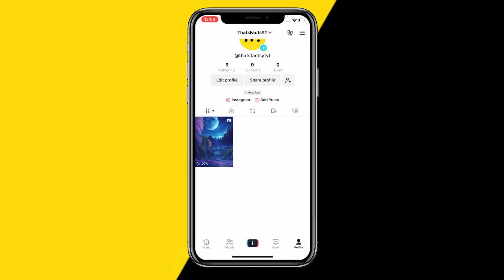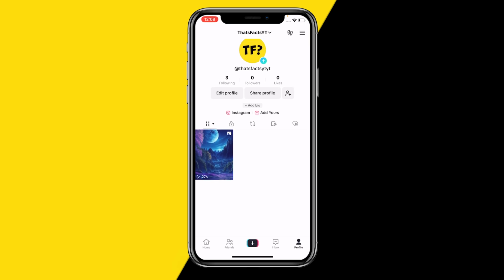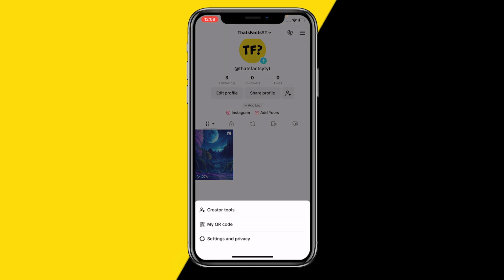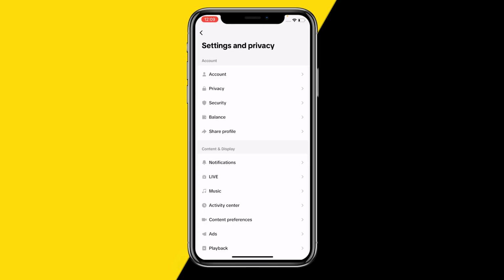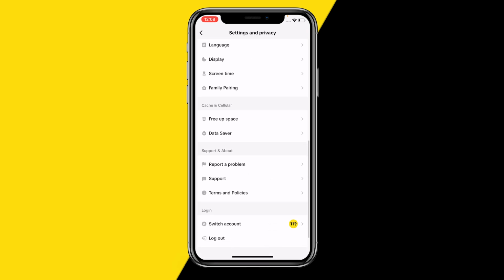So what you want to do is you want to head over to your profile over on TikTok and you want to click on those 3 stripes in the top right corner of your screen and you want to go to settings and privacy. Now you want to scroll all the way down until you find report a problem, just like this, and you want to click on it.